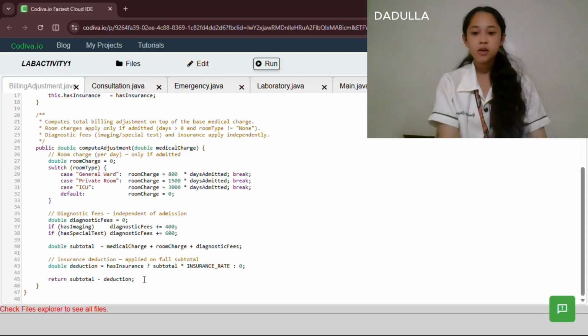Finally, we return the adjustment total. So the final amount the patient has to pay is medical charge plus room charge plus diagnostic fees minus insurance discount. And that's all for the BillingAdjustment class.